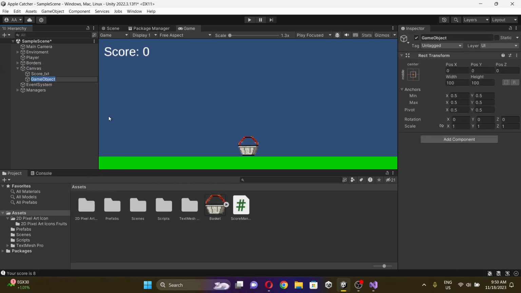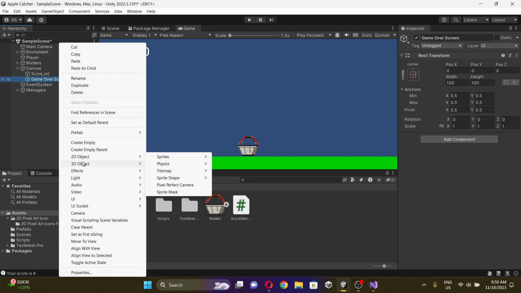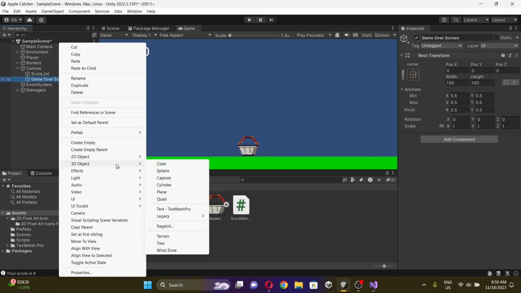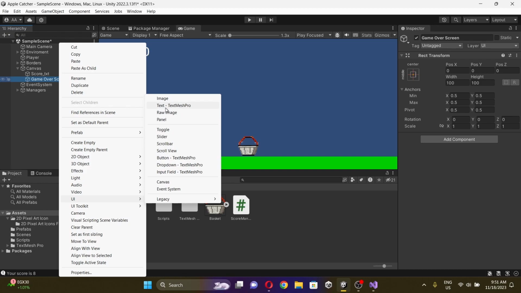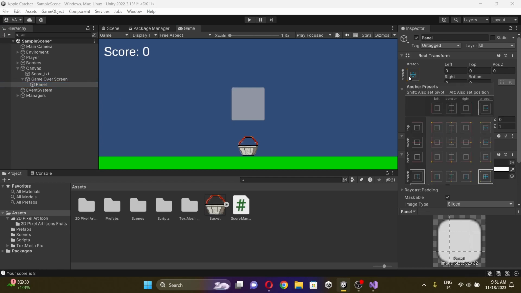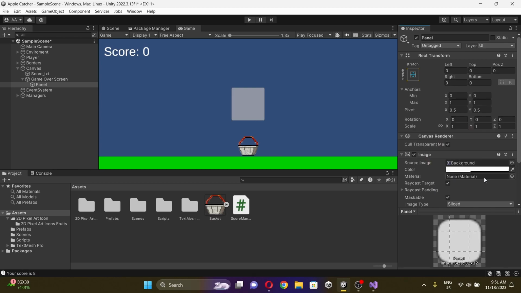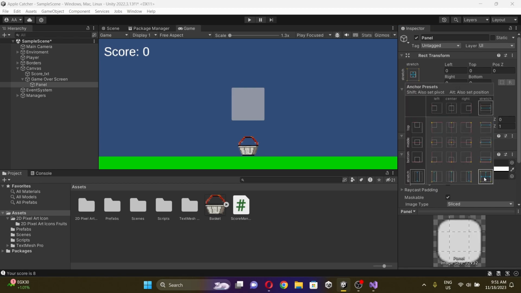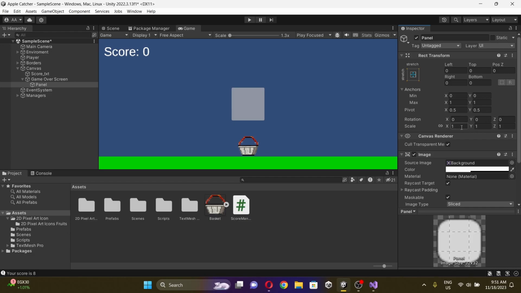And here what we're going to be doing is, in this canvas, we'll make an empty object and call it game over screen. Inside the game over screen, actually, let's go to the UI and select panel. So it will be the background, and I'll hold alt and click this. Okay, it's not working. Let's go back again, hold alt and click it. Okay, it's not working. So use the scale and scale it by ourselves.